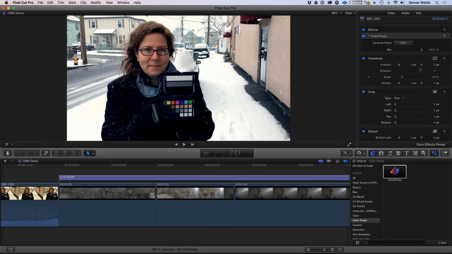Okay, let's see. Manual really gives one a good idea how to color correct with the chart. Awesome. Glad that was helpful.